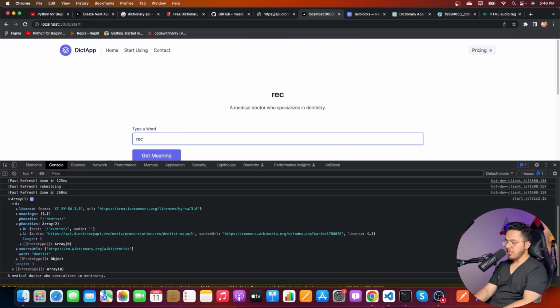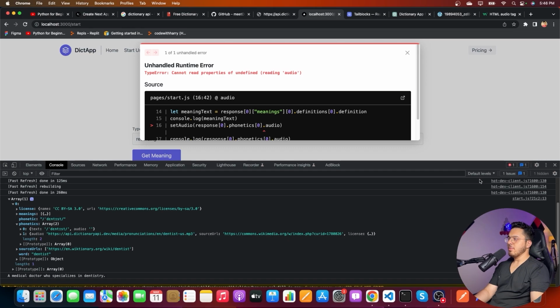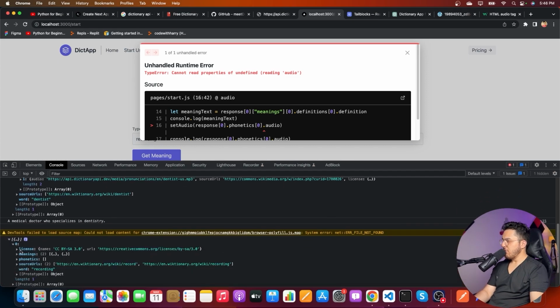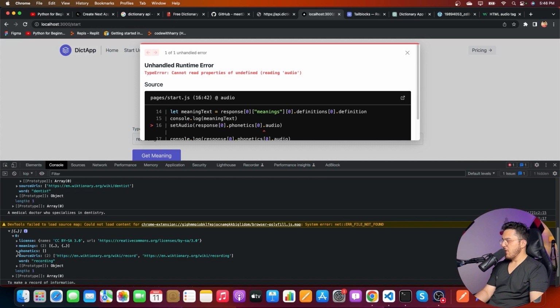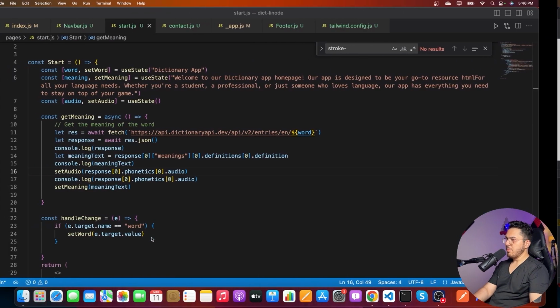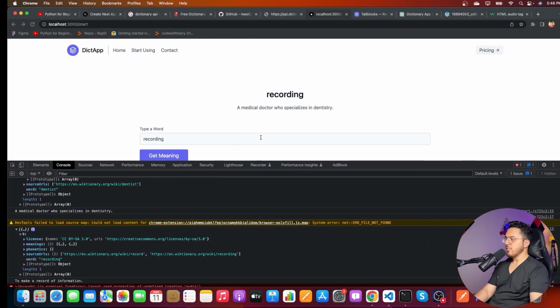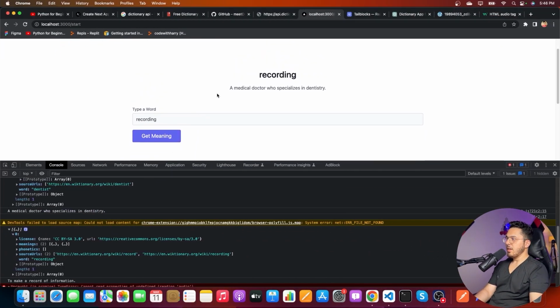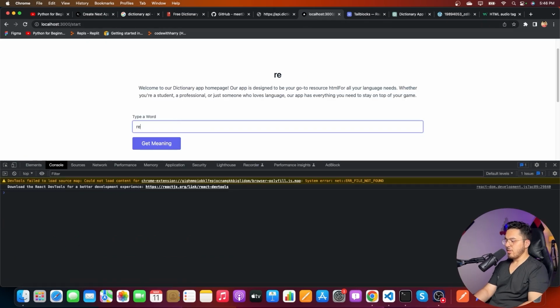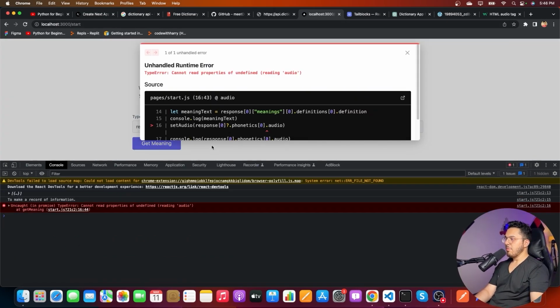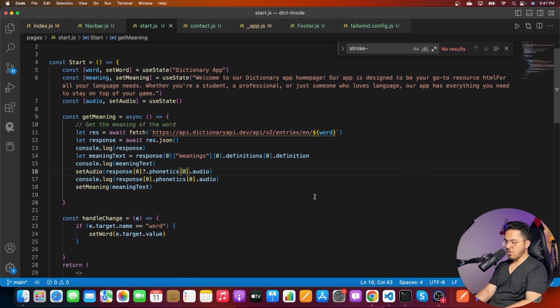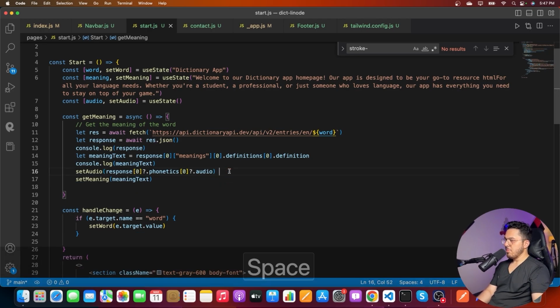Let me try some other word. Recording, get meaning. So it says that cannot read properties of undefined, reading audio. So we'll have to check for whether these things are available or not. So this phonetics is not available. So let me say if phonetics is available. So I'll say question mark dot phonetics is equal to. So now if I click get meaning, it will give me the meaning, but it will not throw an error. So I'll say recording, get meaning. Okay, so I'll have to add question mark dot here also. And let me remove this console log.